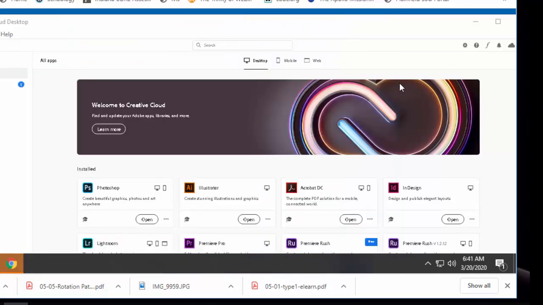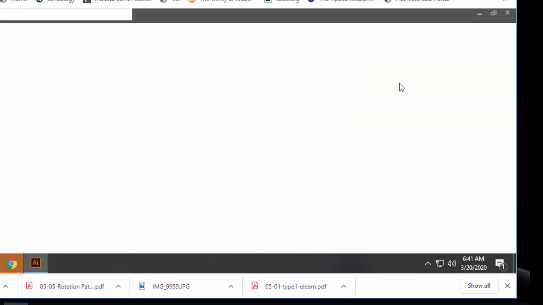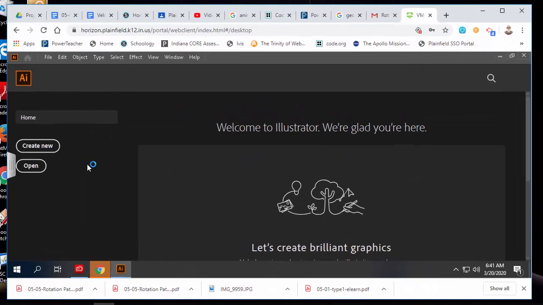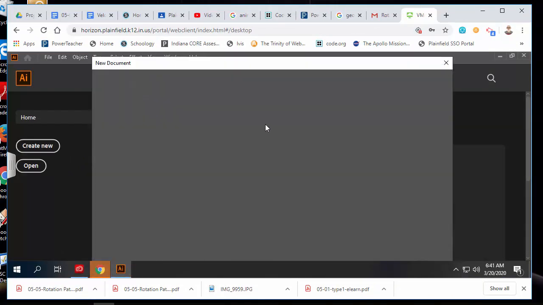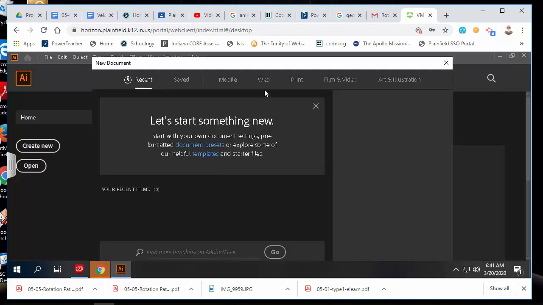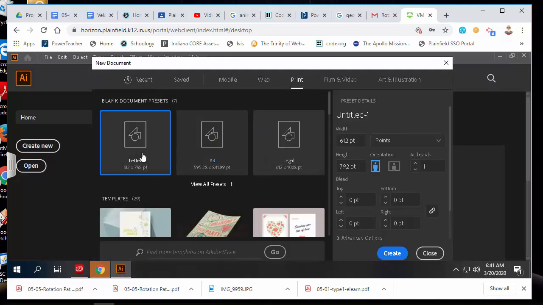Starting. All right, once we're in, I'm going to create new. Just make yourself an artboard. That's all that's really important here. You just need some space to work on.